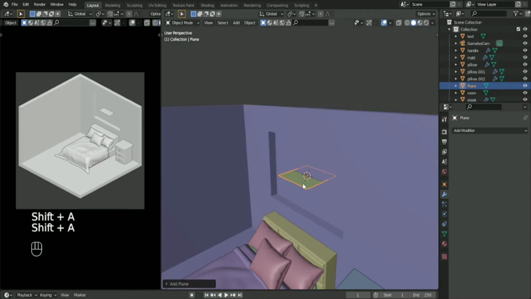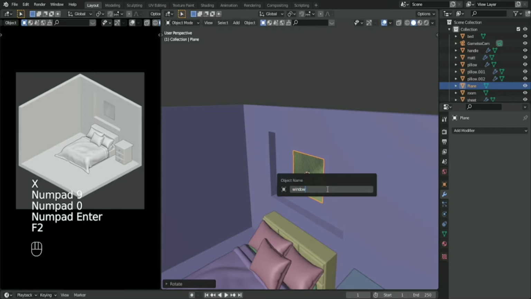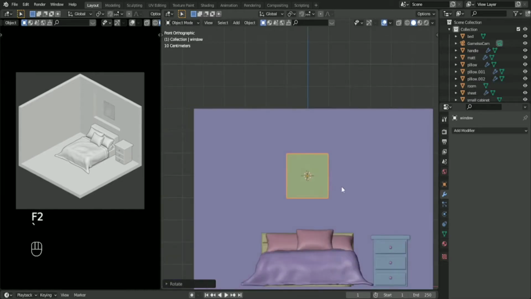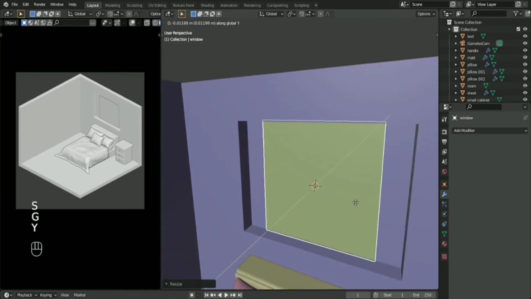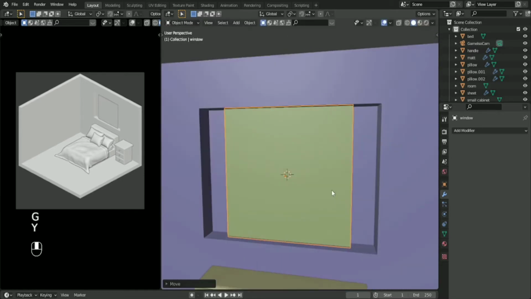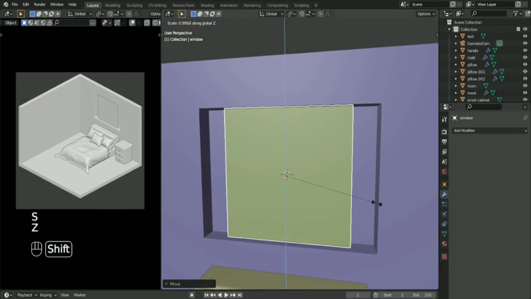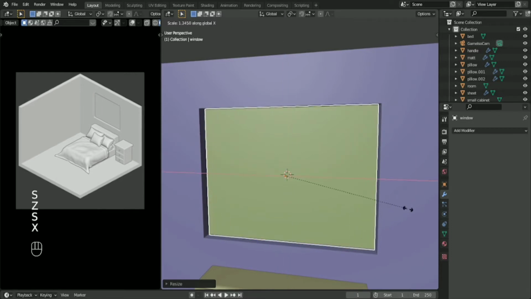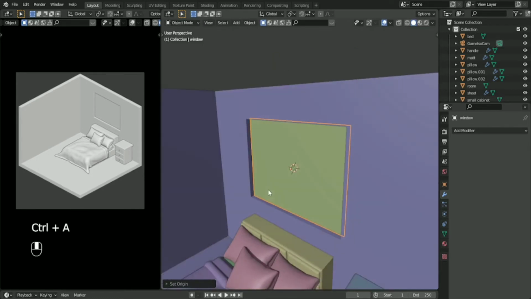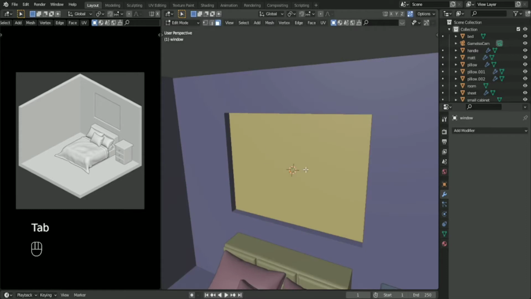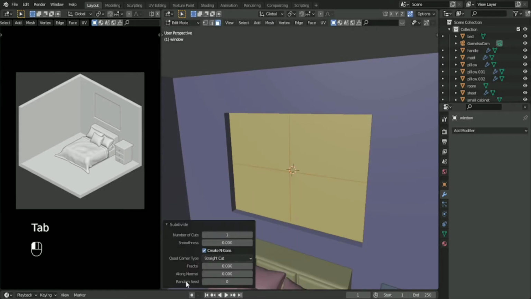By pressing Shift S, cursor to selected, we selected that part to add a plane, then rename that plane and scale it, guys, to match the shape of our block, like that, and also on the x-axis. Just apply the transform and set the origin to geometry. And in edit mode, we are going to subdivide this one.